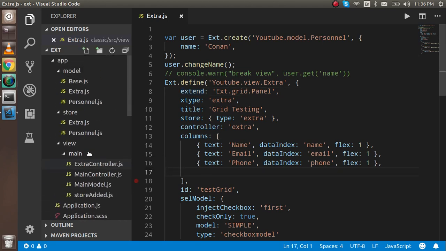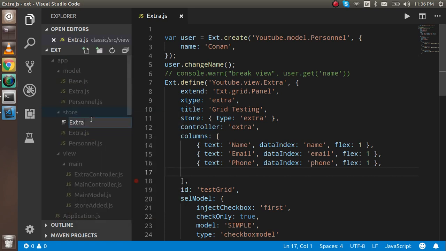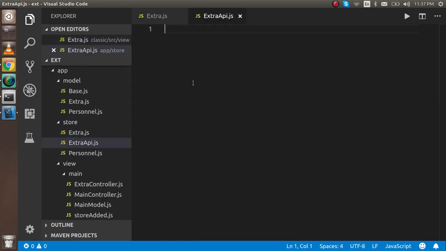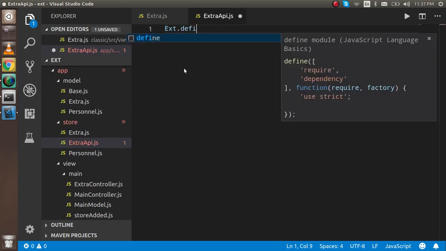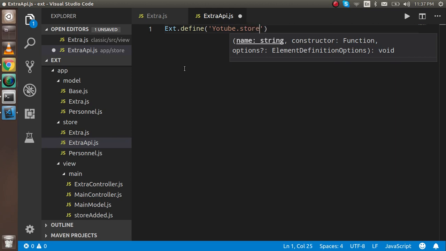Alright, so first of all I'm just going to create one more store file within the store. Just right here, let's say ExtraApi.js. So I have to write some code here. For that, just write Ext.define, and here you have to write the namespace. It's YouTube, this is the application name, then store because this is inside the store, and the file name ExtraApi. Why I put Extra: for the naming convention I use ExtraController, ExtraView, ExtraModel and all.